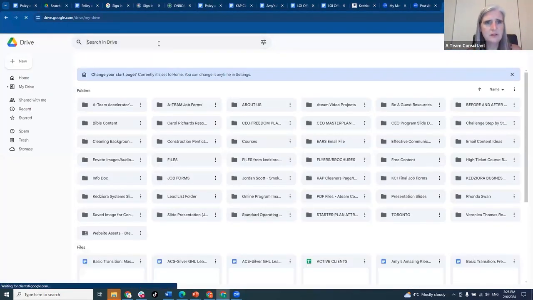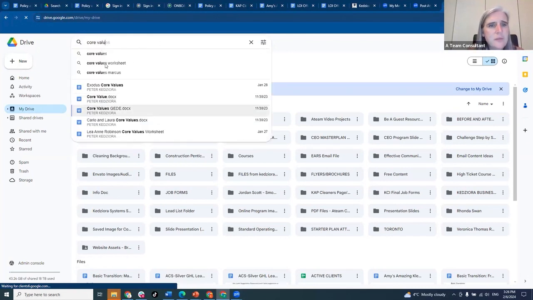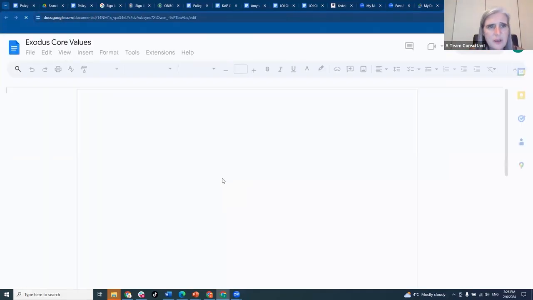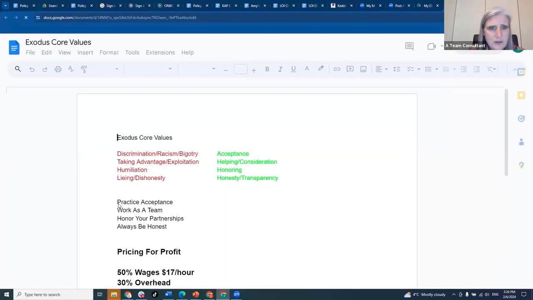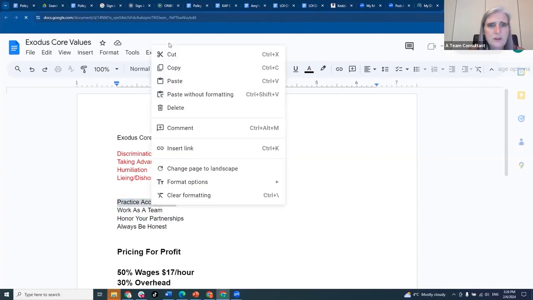Core values. I'm just going to take whoever's core values. Exodus isn't going to get this. They'll have to fix it. Core values. Exodus. Core values. I have a feeling that these core values might be Exodus's core values. That's why I didn't want to go steal theirs. Practice acceptance. Okay, here's their core values. Let's just do the first one, practice acceptance. Copy.